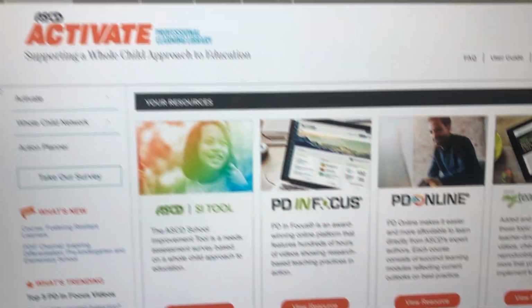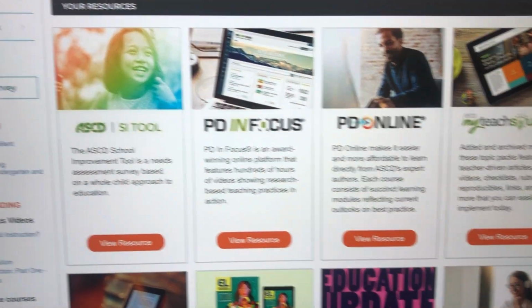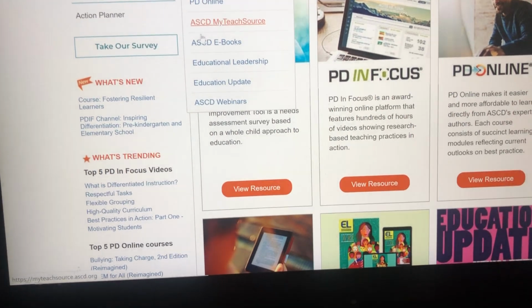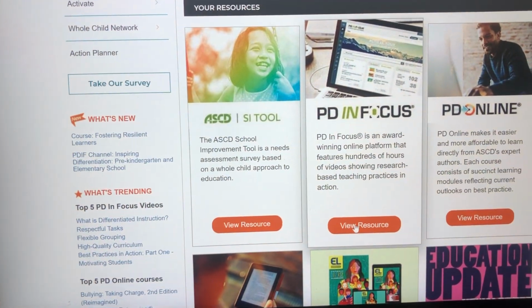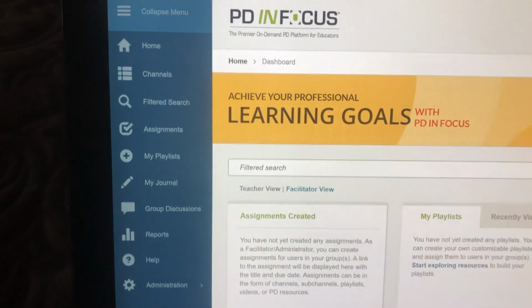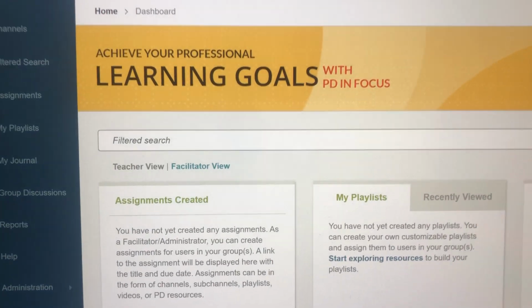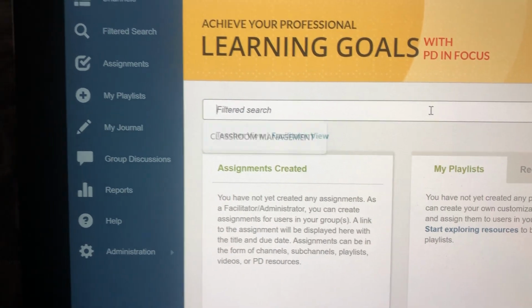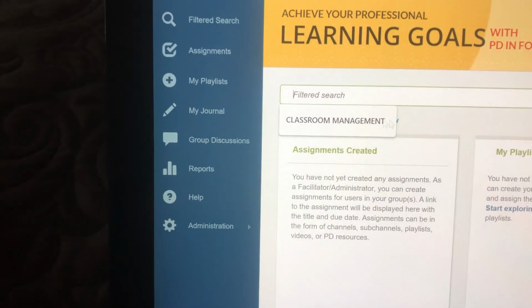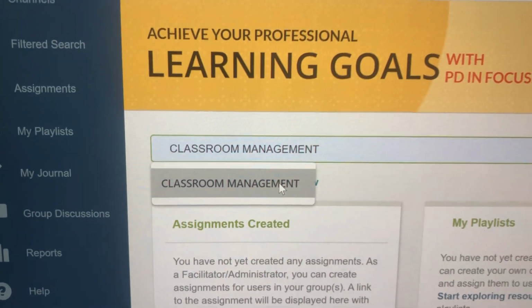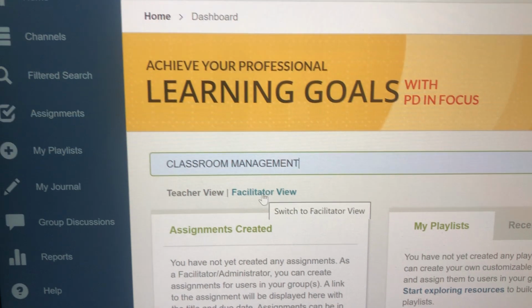Where I would like for you to go is to PD in Focus, and click on View the Resource. And when I go here, you can actually filter what you would like to explore. So for example, if I want to look at classroom management, which all of us can use, or building relationships, I'm going to click on classroom management.